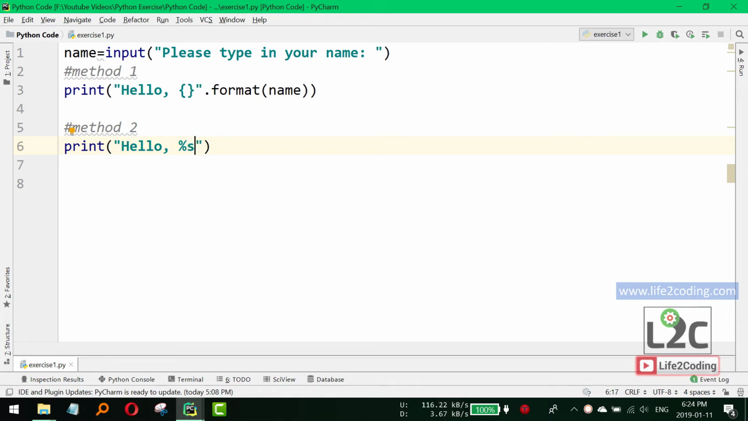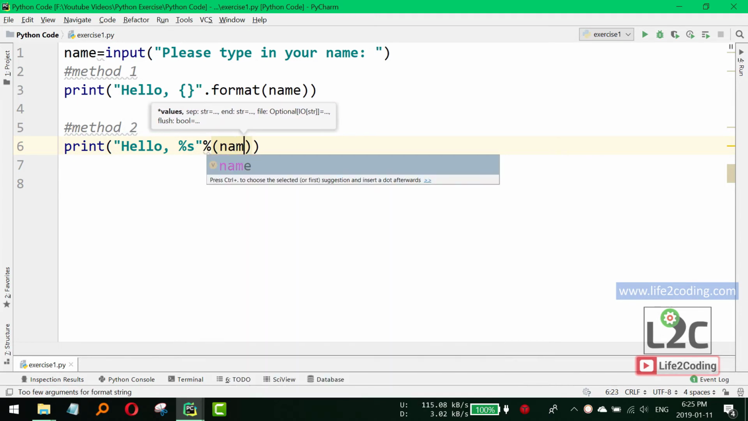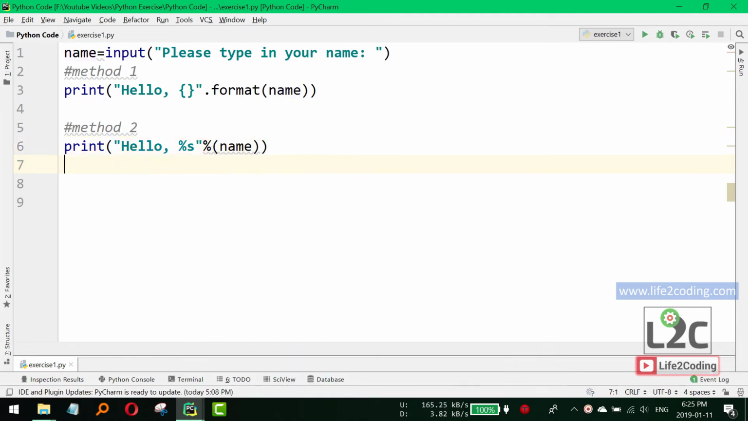So as the name is a string, we need to use percent s, and then we again need to use the percent sign and use the brackets and pass the variable that you want to print in that percent s. As it is a name variable, we need to pass it name. So both methods output exactly the same, so we can run it and see the output results.